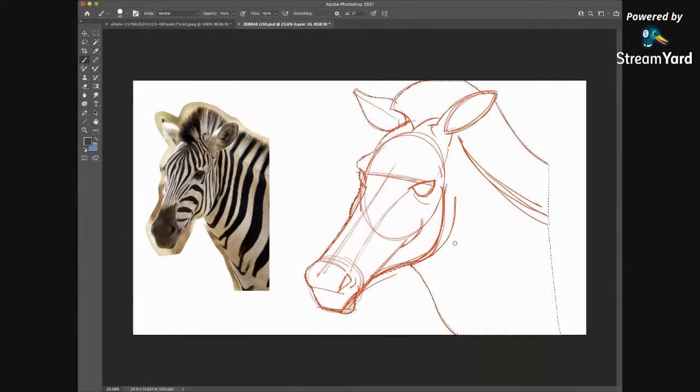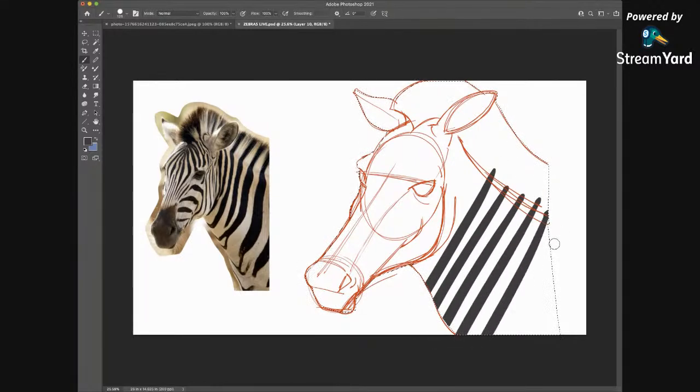All right, so let me get my marker up bigger here. Now you notice if you look at the stripes, they're not flat. They go sort of parallel a lot, but they go around the body. So if you drew stripes on a zebra like that, see how flat that looks? And that's not the way it is.